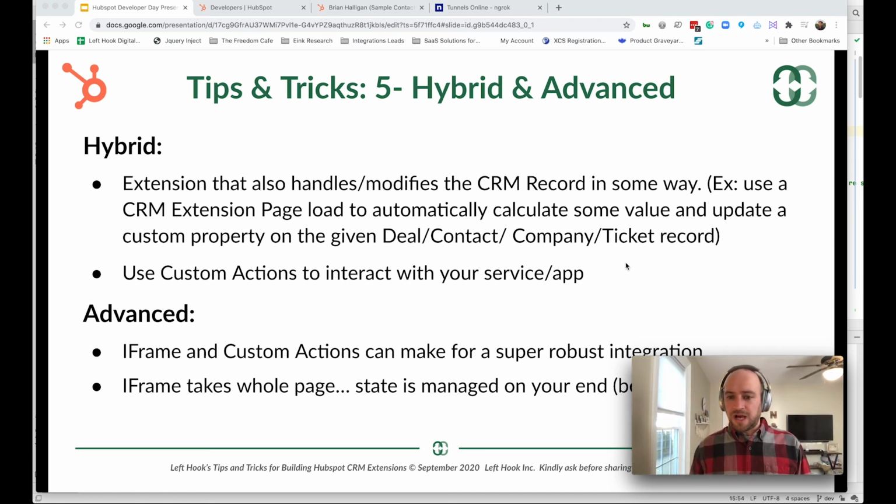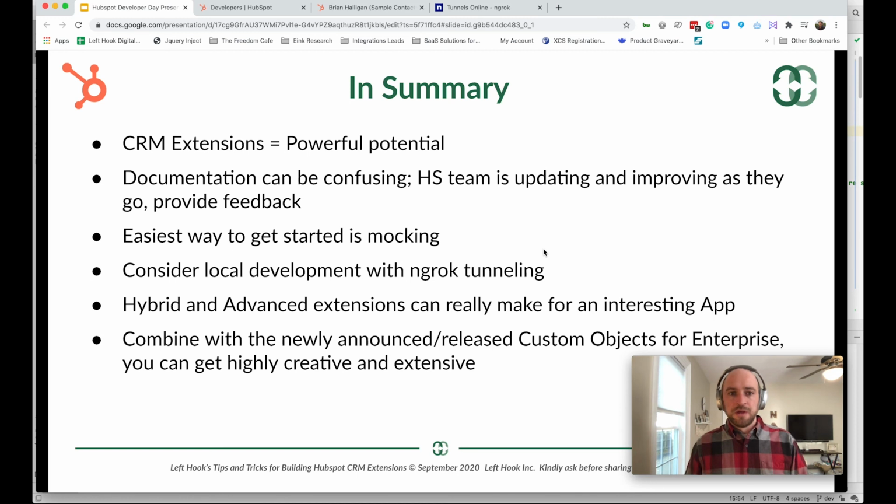Okay, that was a lot. Let's recap. CRM extensions, powerful. They can do a lot of great things for your end user to make their experience a delight. Documentation can be confusing depending on what you're looking at, depending on what you're looking for. Hopefully things will get updated. Make sure you just give them feedback and they'll get it updated, and they're really happy to answer questions. I'm also available at certain times to answer questions as well. But hopefully this helps to clarify some of the concepts as well.